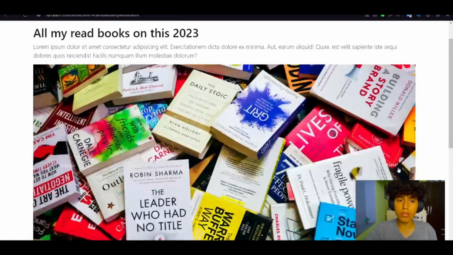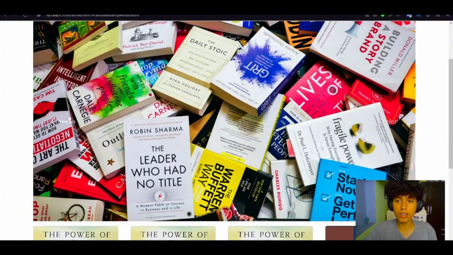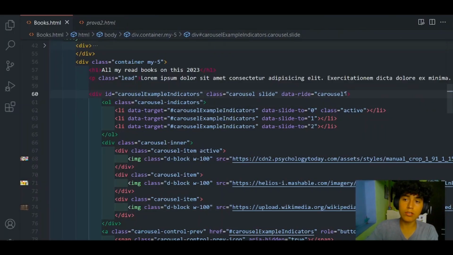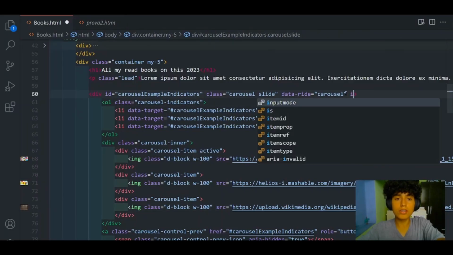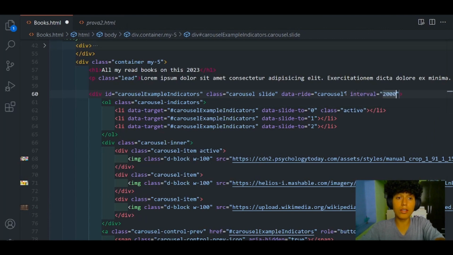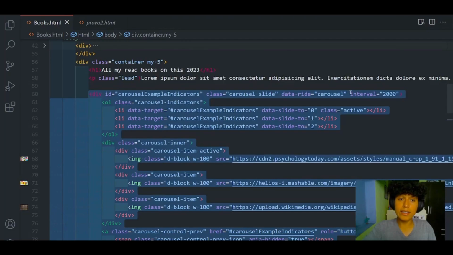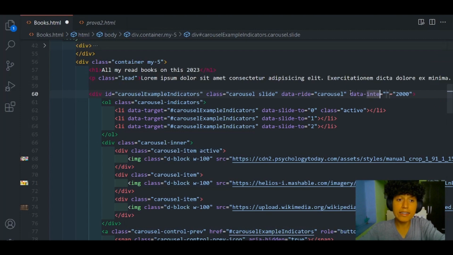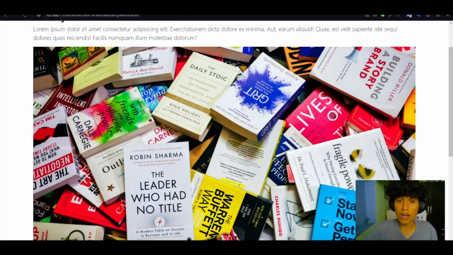So the only thing we must set is some functions because it's not working at all. Right here on that carousel div, we must set interval 2000, this attribute called data interval. It is not just interval, it's for making it work automatically.